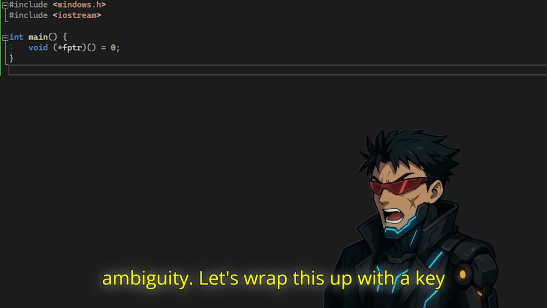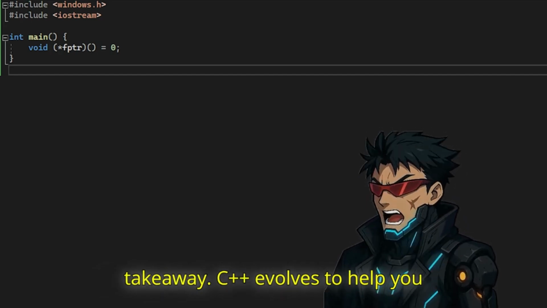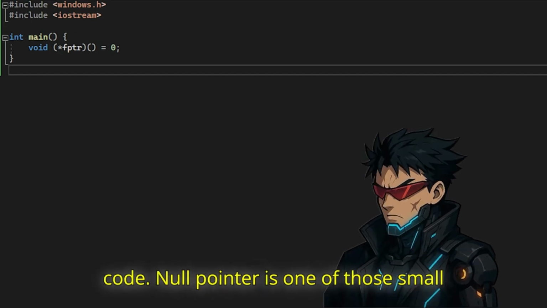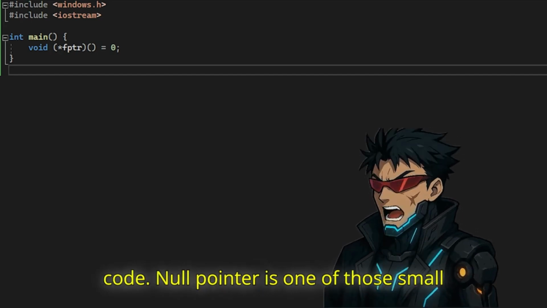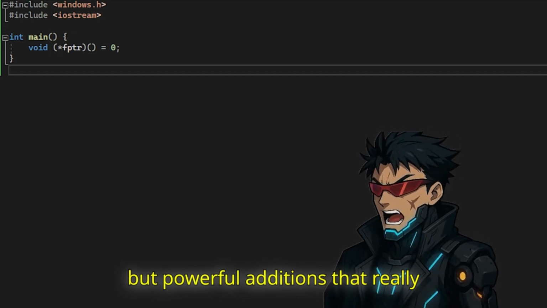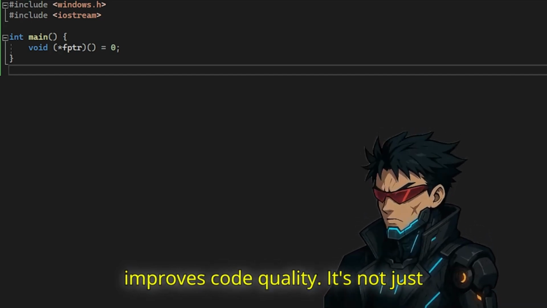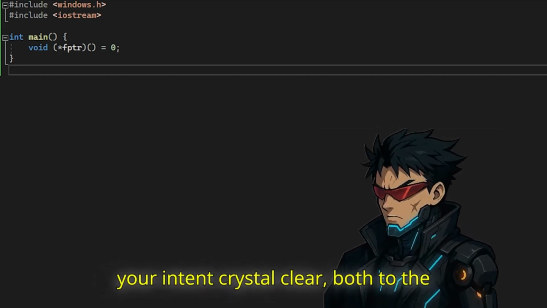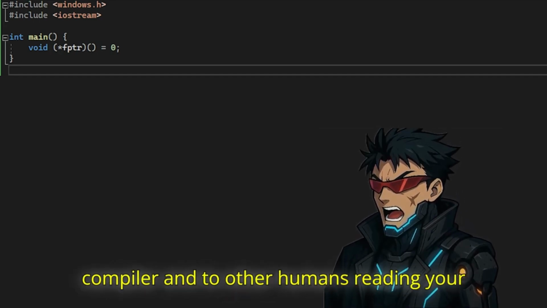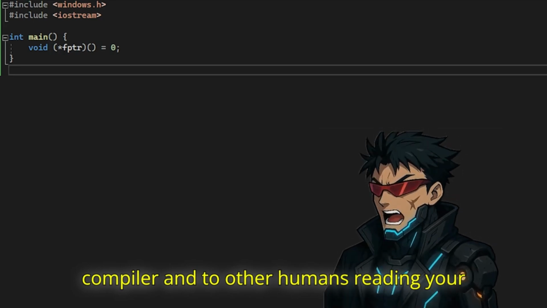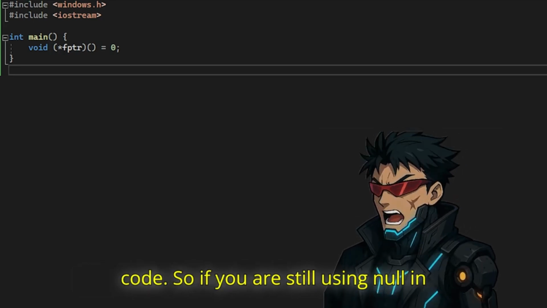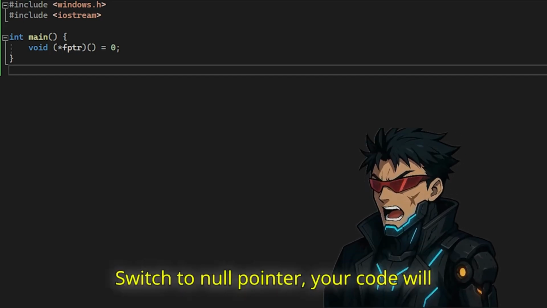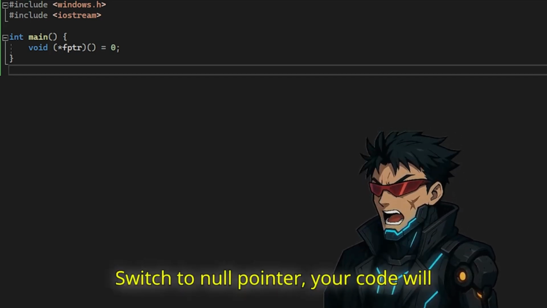Let's wrap this up with a key takeaway. C++ evolves to help you write clearer, safer and more robust code. nullptr is one of those small but powerful additions that really improves code quality. It's not just about avoiding bugs, it's about making your intent crystal clear, both to the compiler and to other humans reading your code. So if you are still using NULL in C++ today, it's time to let it go. Switch to nullptr, your code will thank you.